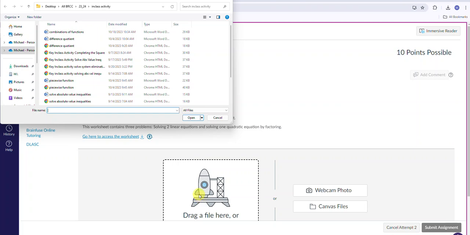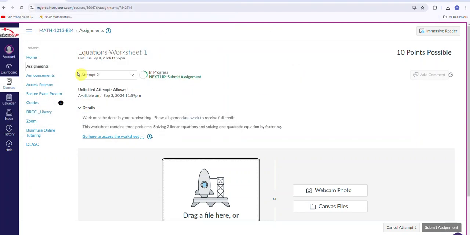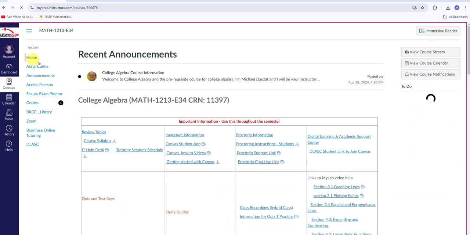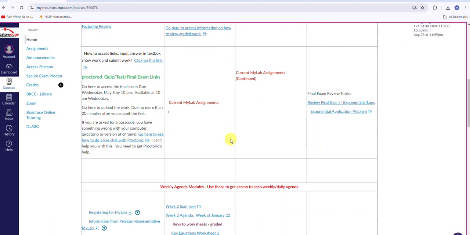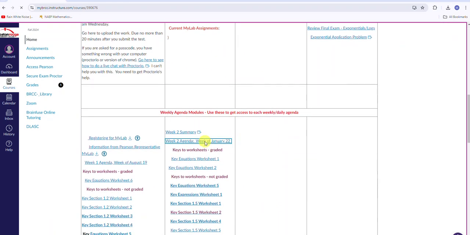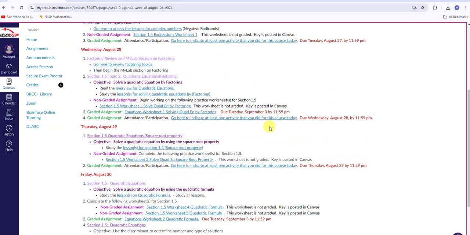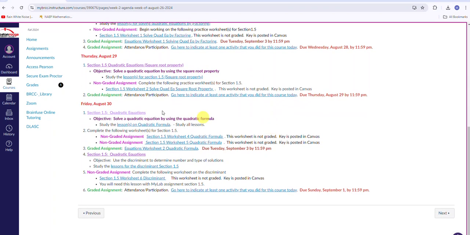Okay? All right, so if I can't open your file and the due date's already gone, you're going to get a 0. Just keep that in mind. Okay, so I'm going to go back to the home page, and then I'm going to scroll to the agenda for week 2. Let me just make sure I talked about everything I needed to.